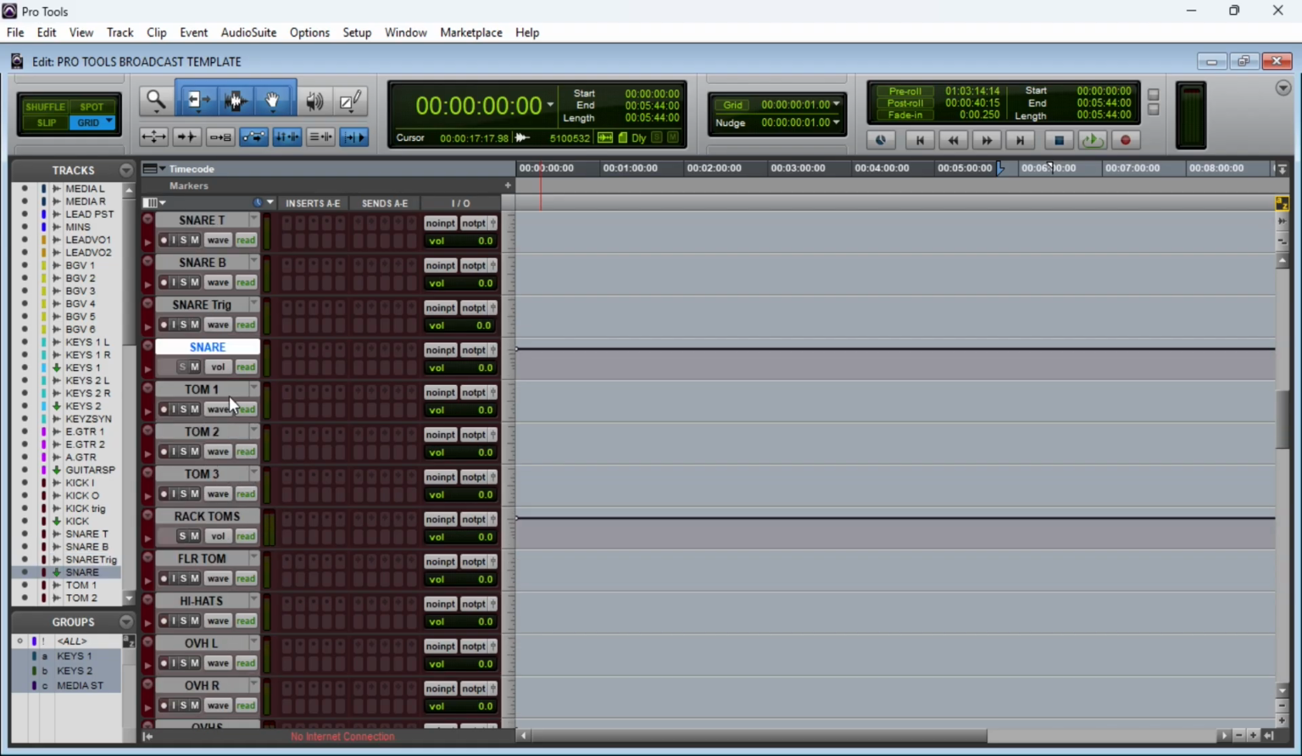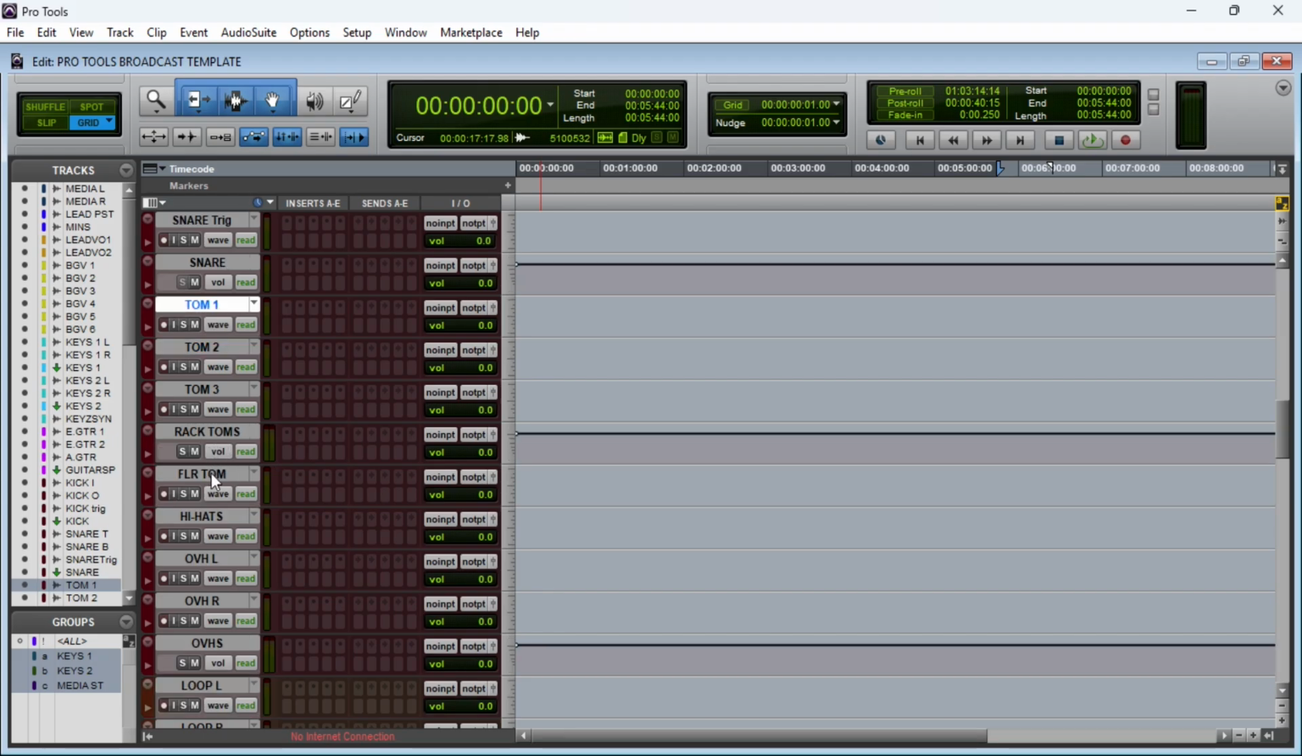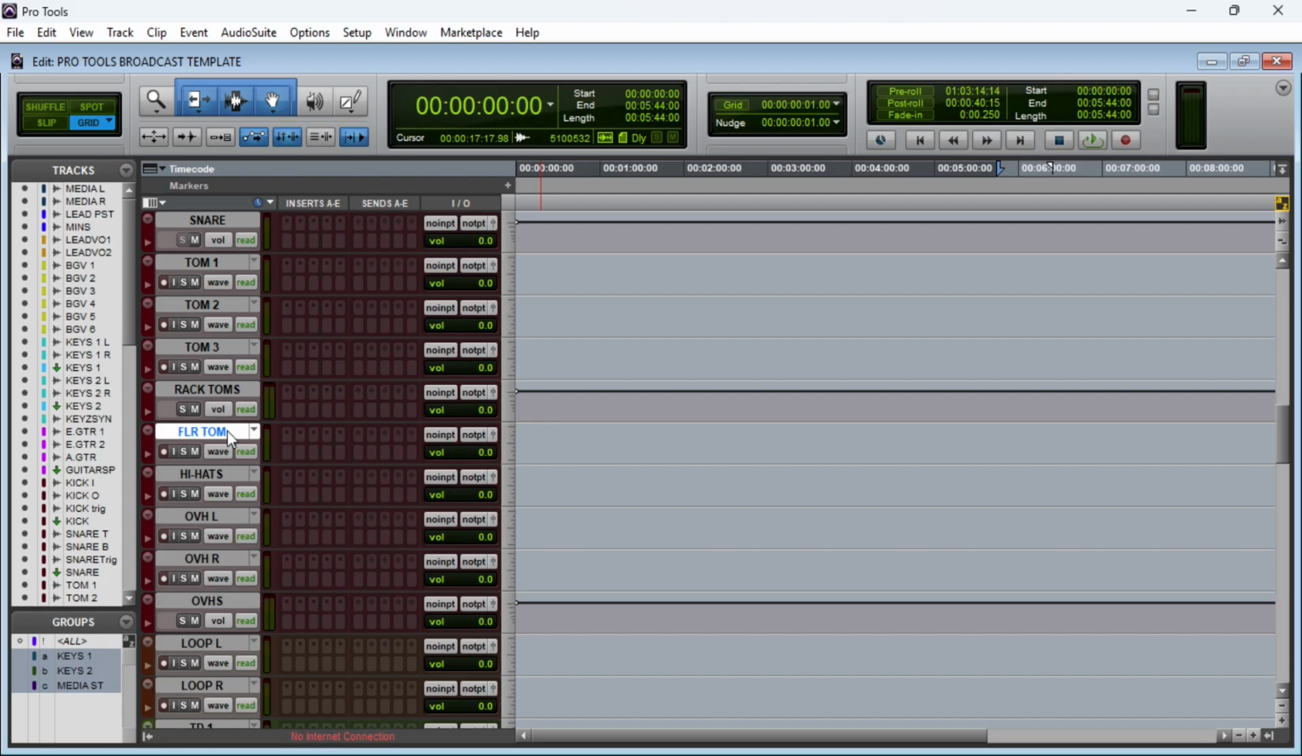So you have tom one, tom two, tom three. So that will be summed into the rack tom. But most times too, I do trigger of toms also. Then the floor tom. You have the floor tom too.